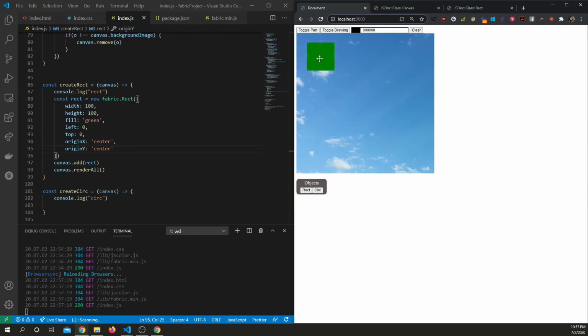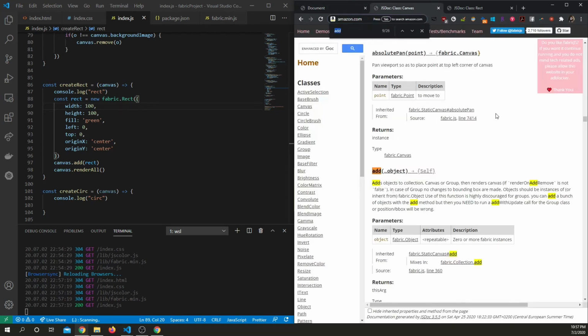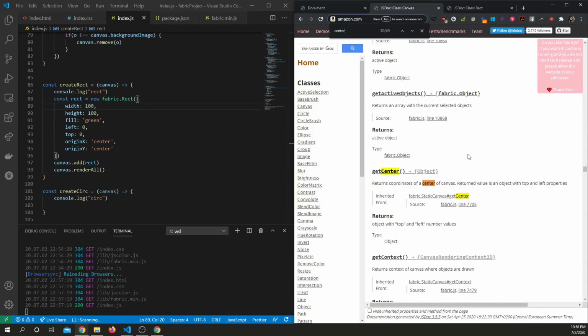The center of the rectangle is positioned at 0, 0. In this specific case, it doesn't seem very helpful, but what if we wanted to position the rectangle in the center of the canvas? So actually, let's try that out. Let's go to the canvas class and look for center. And eventually you find a function getCenter. Returns coordinates of a center of canvas.